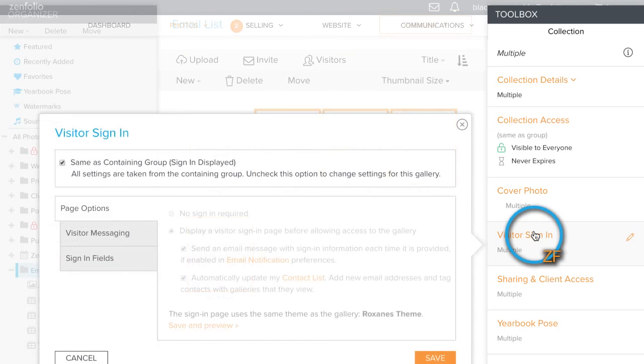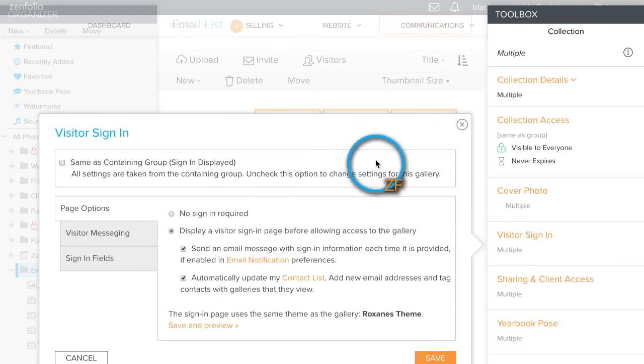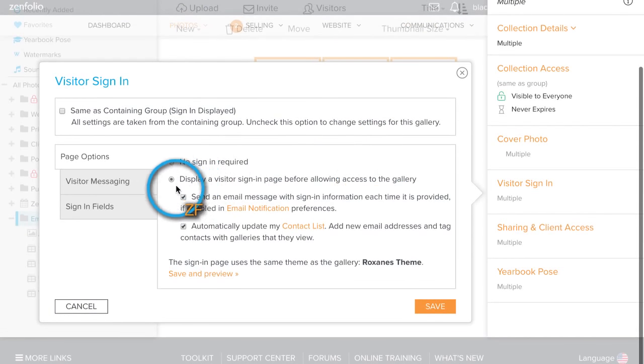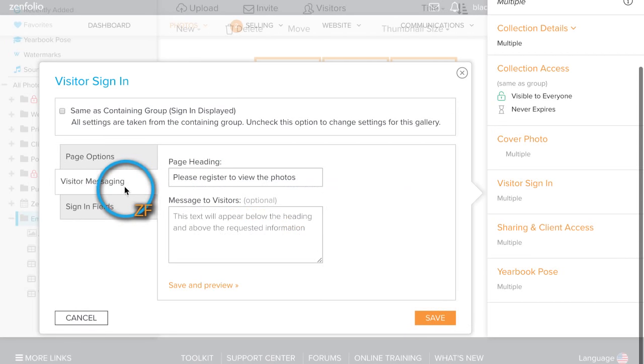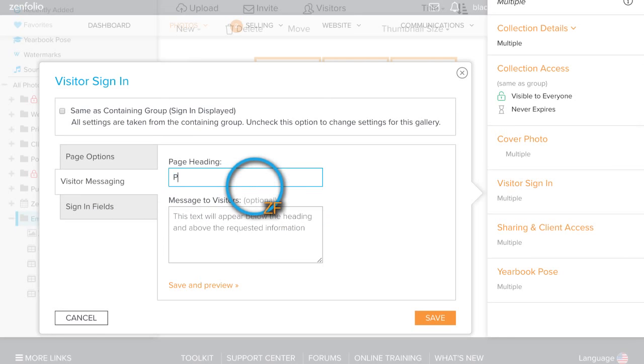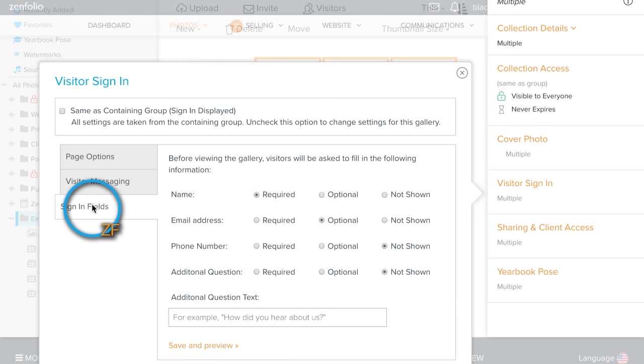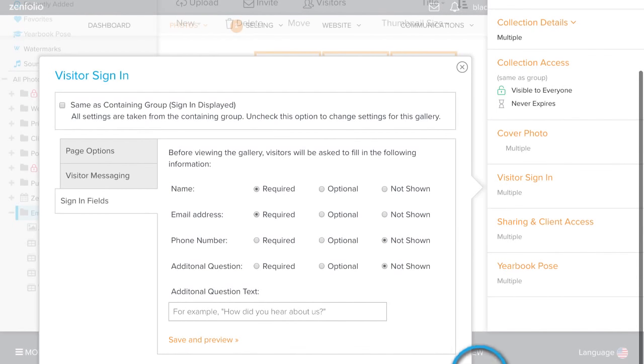So we're going to go to visitor sign in. I'm going to uncheck save as default because we want to display the visitor sign in. I don't want to get an email each time. And then we're going to go to visitor messaging right here. And we're just going to say, please enter your email to sign up for my email list. And then for sign-in fields, we're just going to leave name required, email list required, because we are doing this to gather email information.